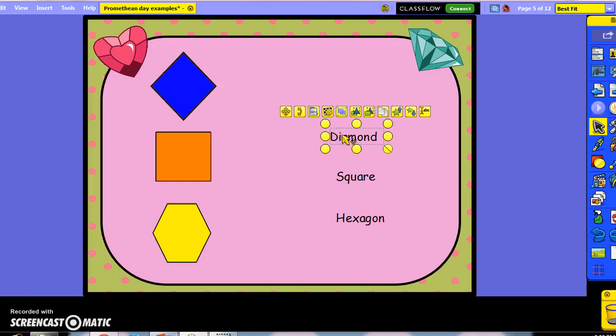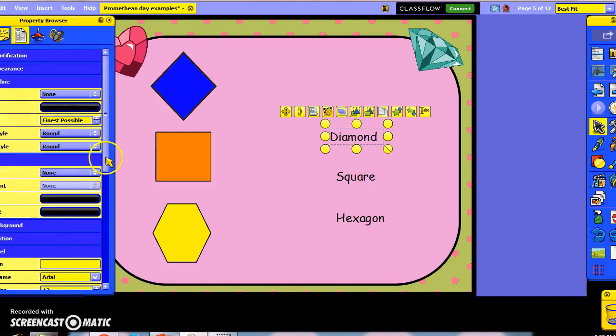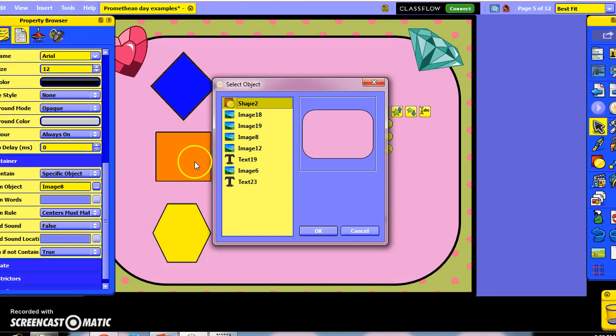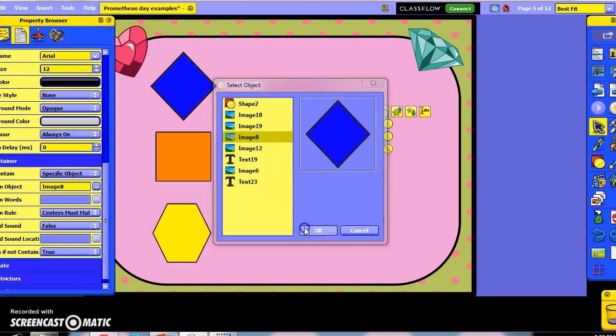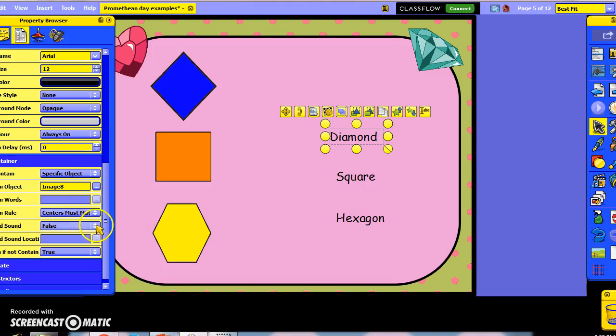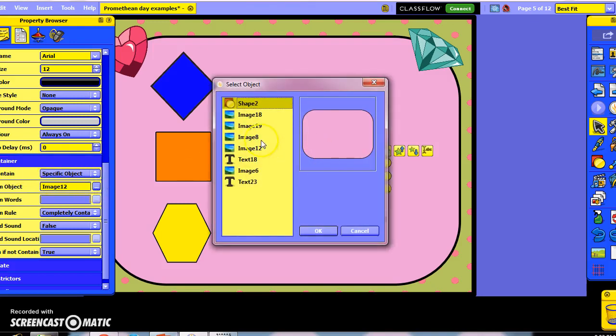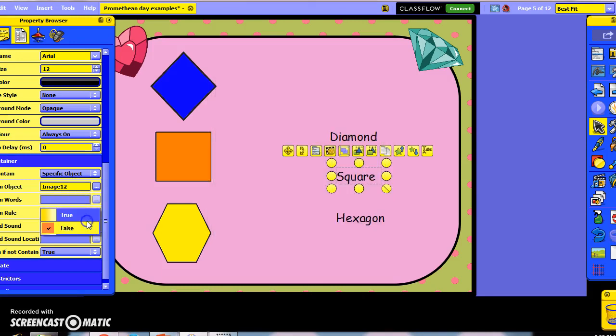Okay. Now let's click on the text. Let's go all the way down. Okay. So I did specific object. Then I made sure that the word diamond matches with the same image. So I just kind of did the reverse. I put centers must match, but you can do completely contained. It just means that it's touching exactly; the centers must match for it to show that it's correct. True and true. Same thing for here. Make sure, of course, it matches your image. Okay. True. Oh, I didn't have a sound here. Oh, I think I had it. I have it on the picture, actually.